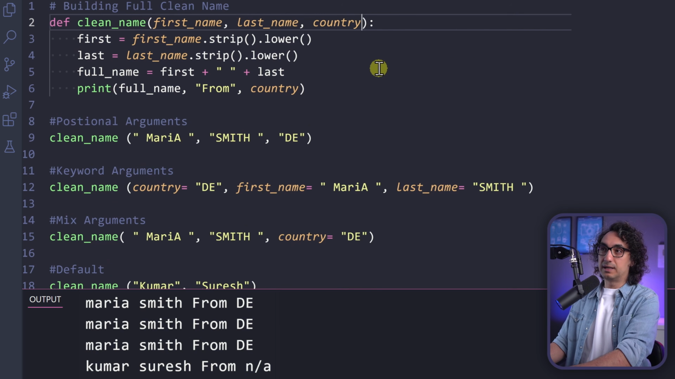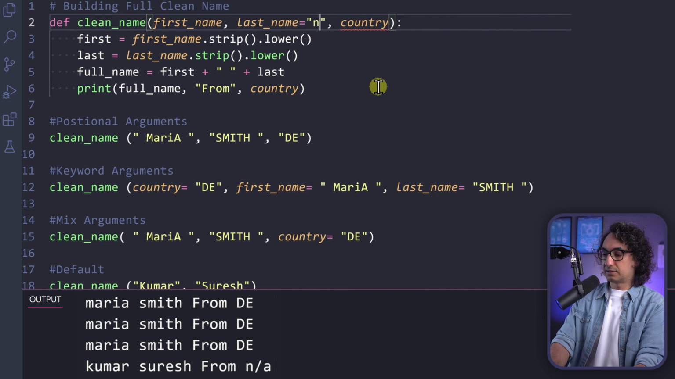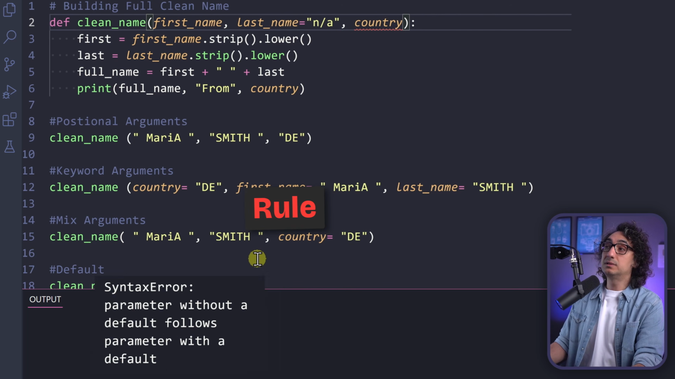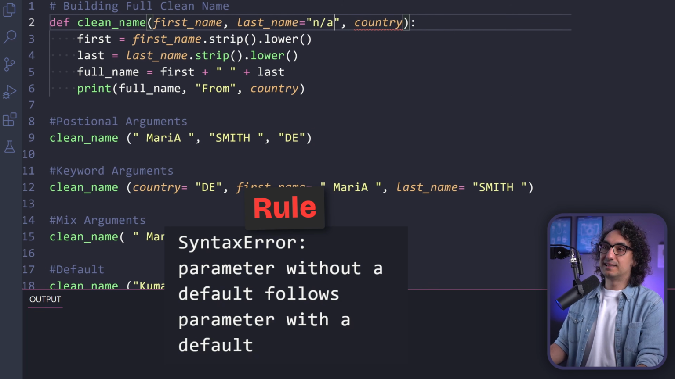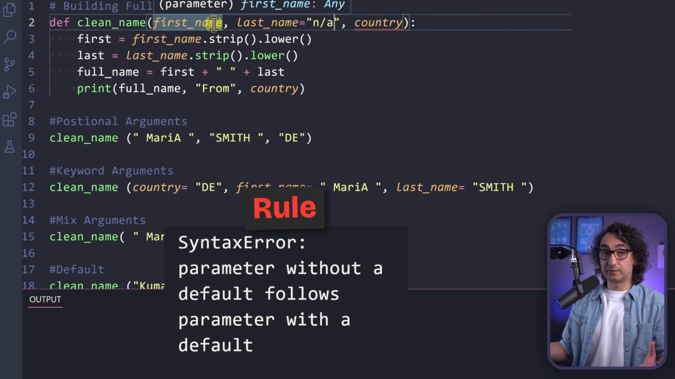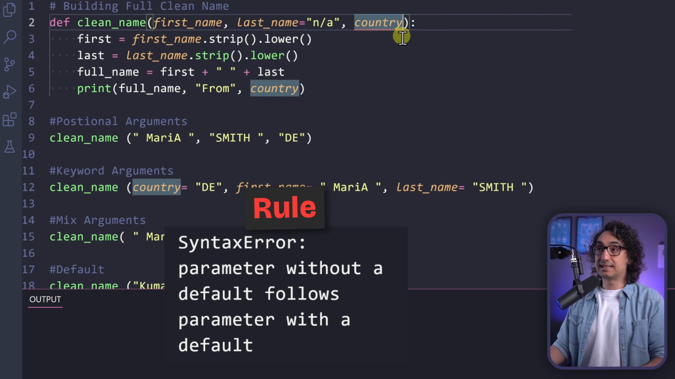For example, you go and remove the default from the country and you give a default for the last name. Like, for example, I'm going to say, if we don't have a last name, then NA. Now, if you leave it like this and then you go and execute, it will not work because it says parameter without a default follows a parameter with a default. So actually you have to pay attention to the parameters. First, you have to list all the parameters without a default value, and only after that you list the parameters with the default. So that means you cannot mix it like this.